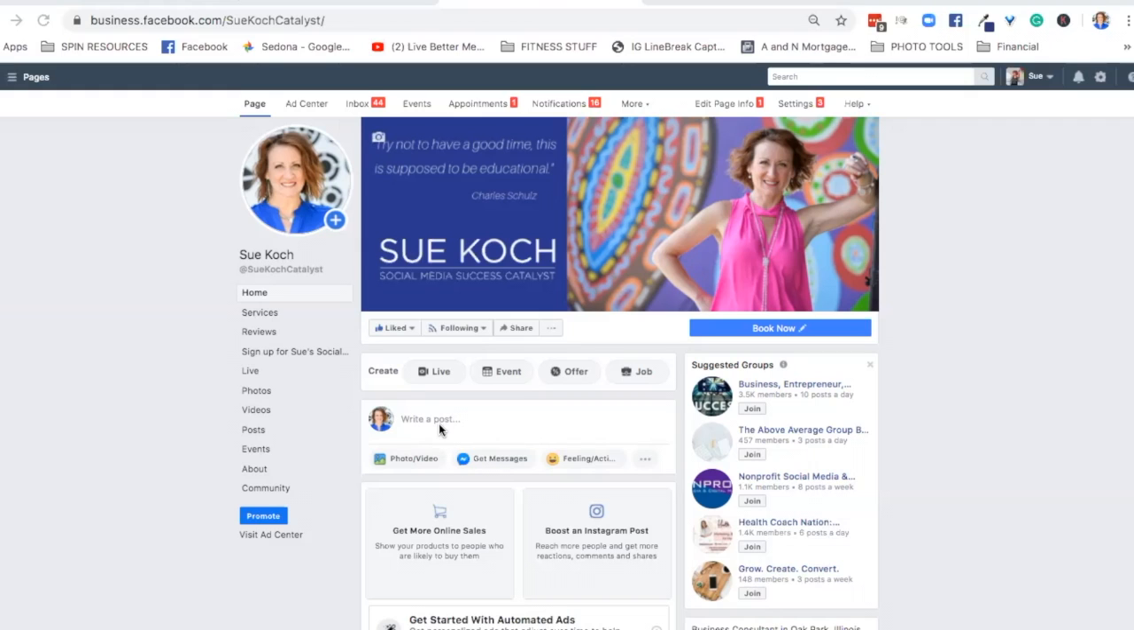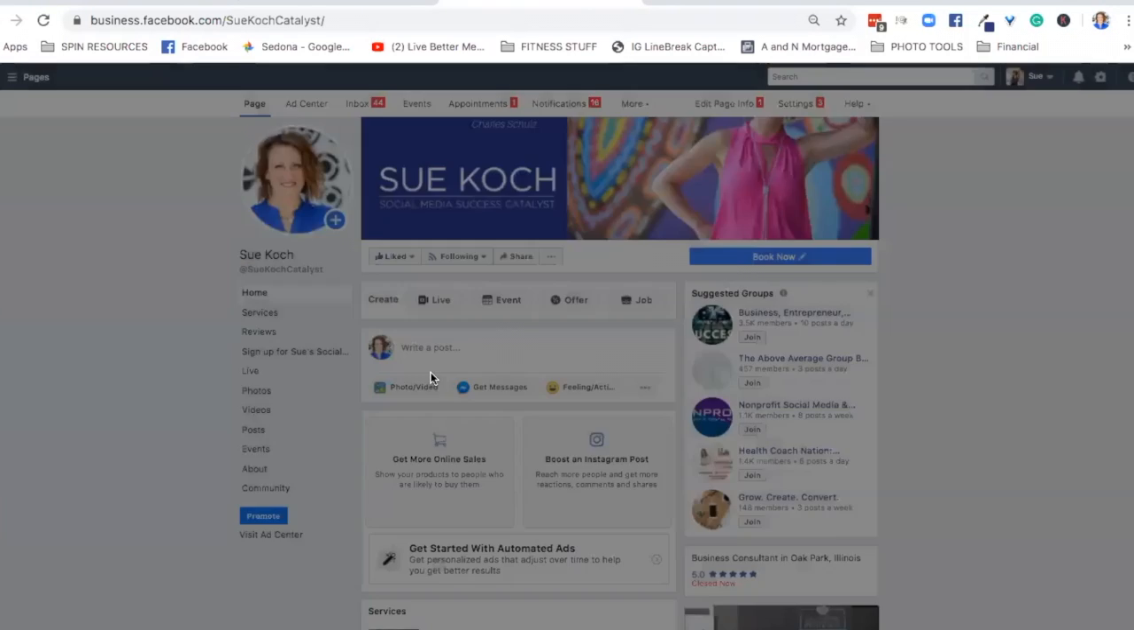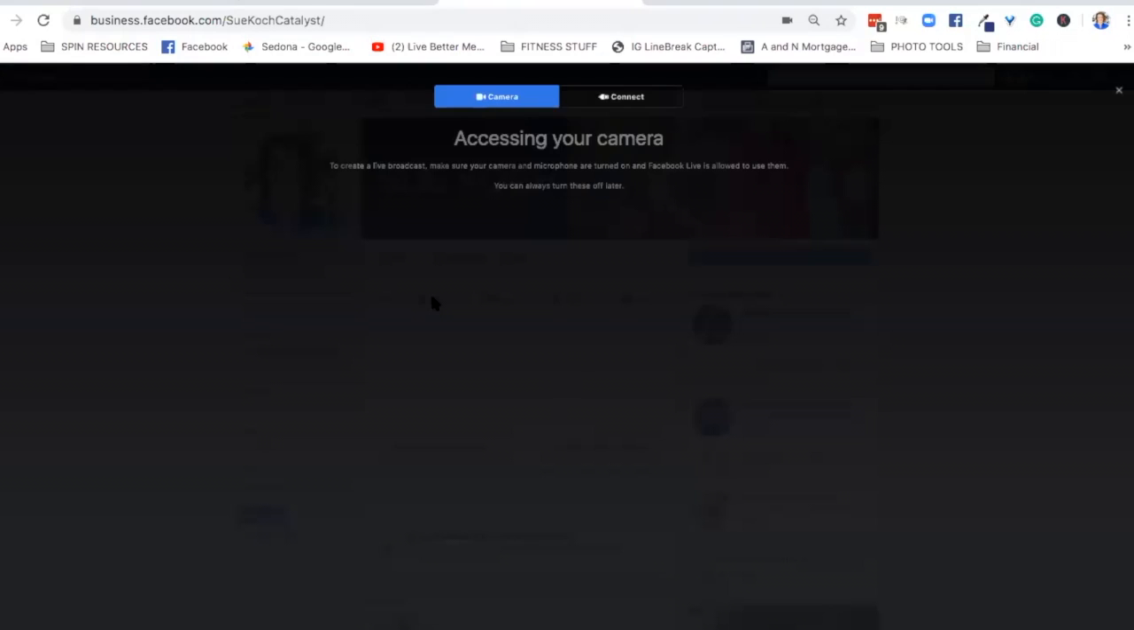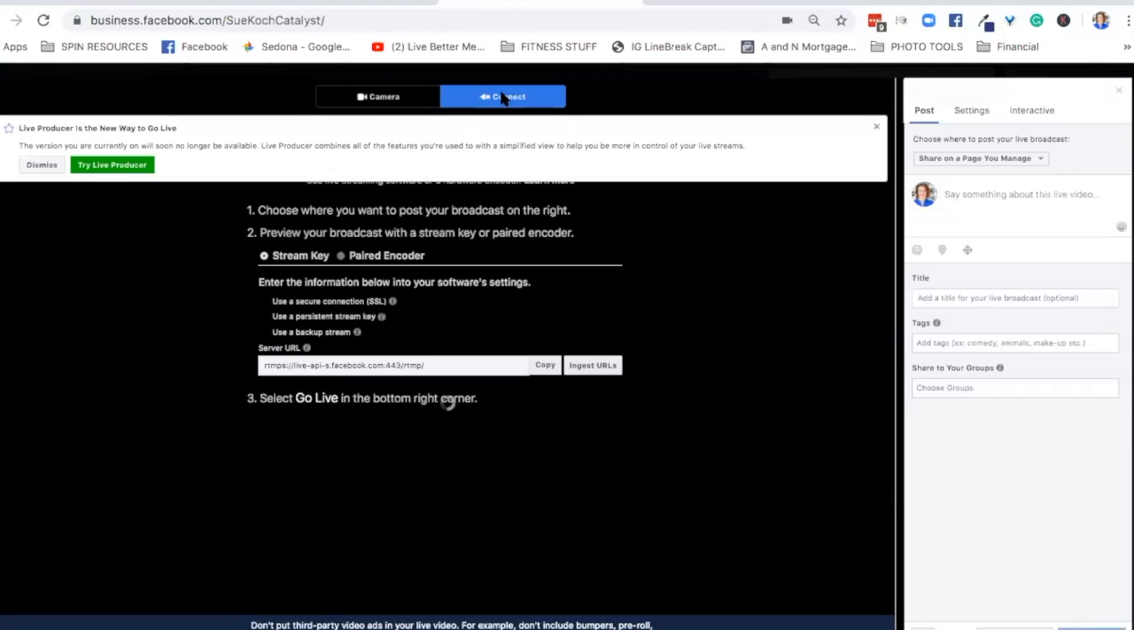So doing it from your computer, you'll go to your Facebook page and you'll see right at the top here is a Live button. You'll click that button, and I'm looking back and forth because I'm dual screening here. First, you'll say yes, you want it to access your camera. So you're going to allow that.